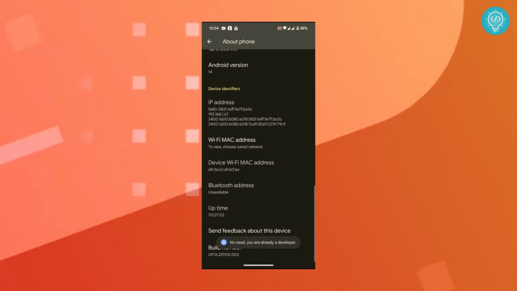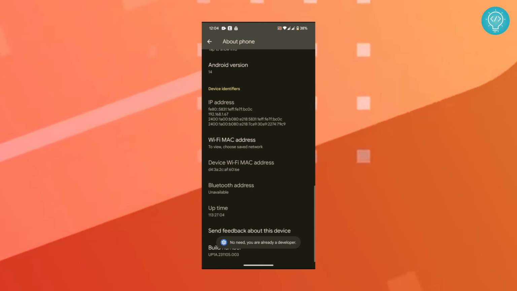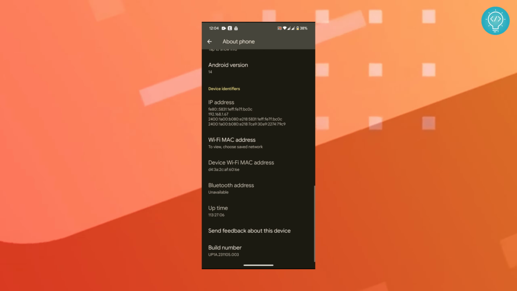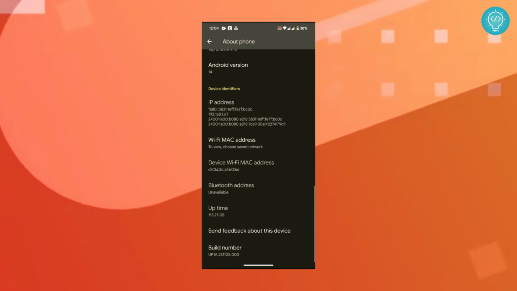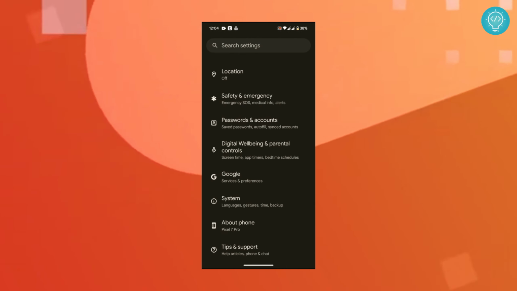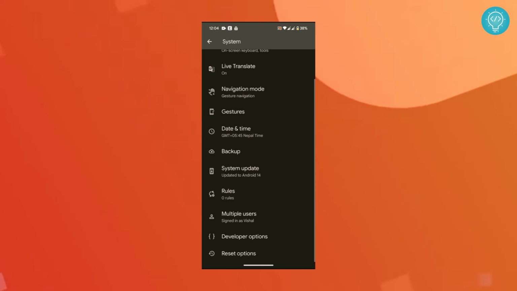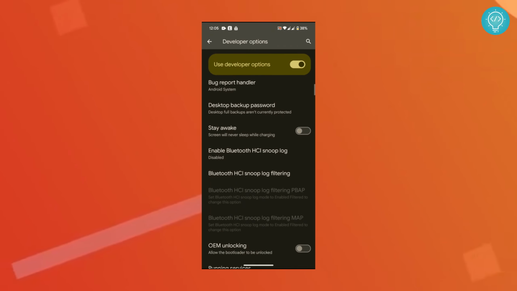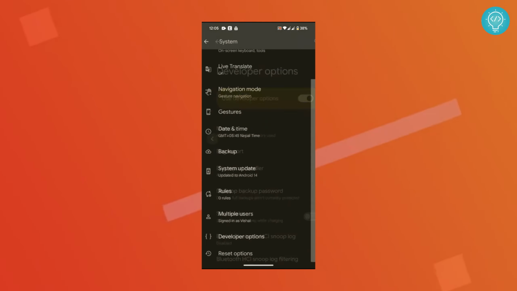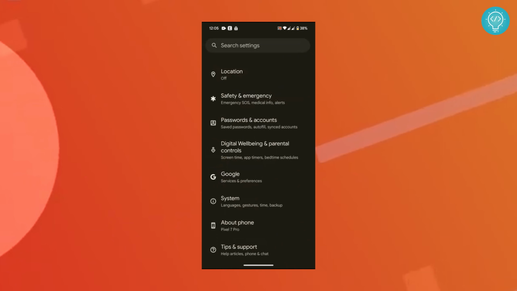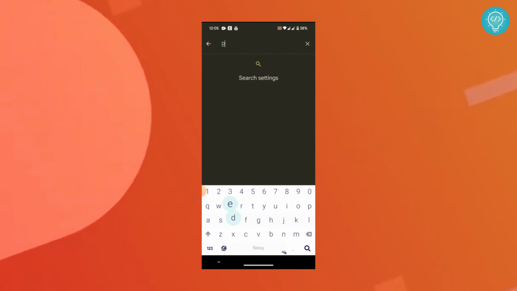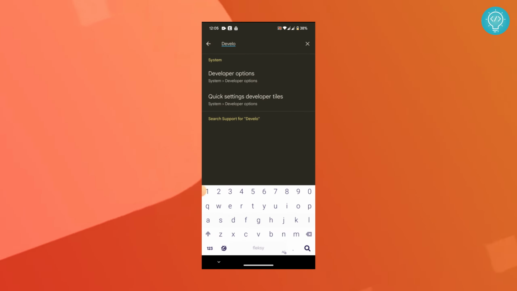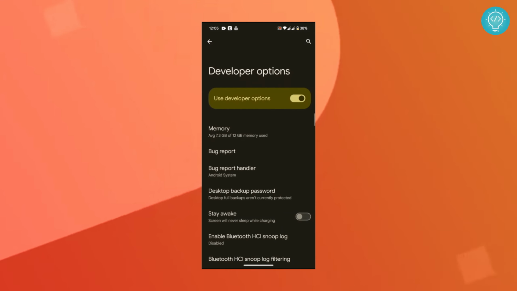In my case, I'm already a developer, so it is saying no need, you are already a developer. Now this has enabled developer options. To see where our developer options are, you can go back to your settings, click on System, scroll down, and you will find this Developer options. Now if your settings are different and you cannot find Developer options, what you can do is just go back and search for developer. Now you will see this Developer option and click on this.